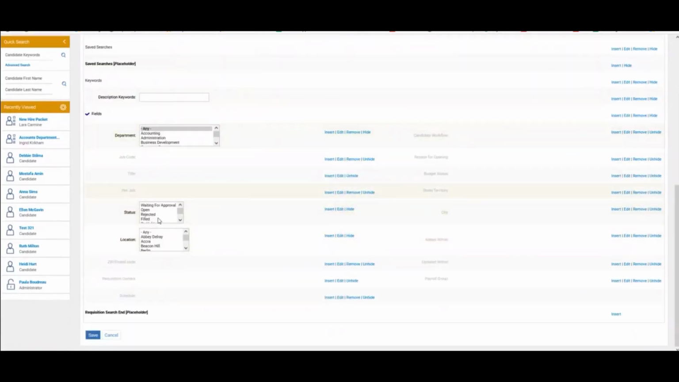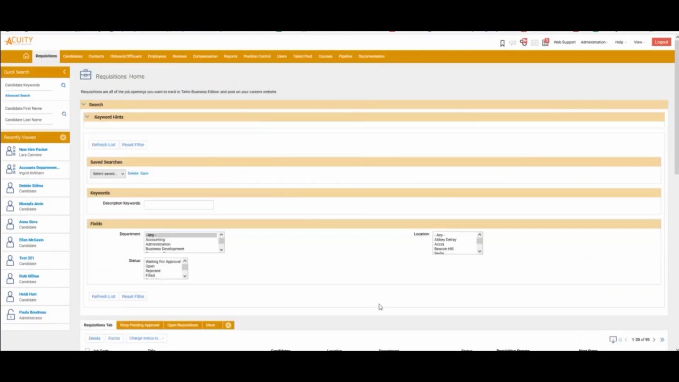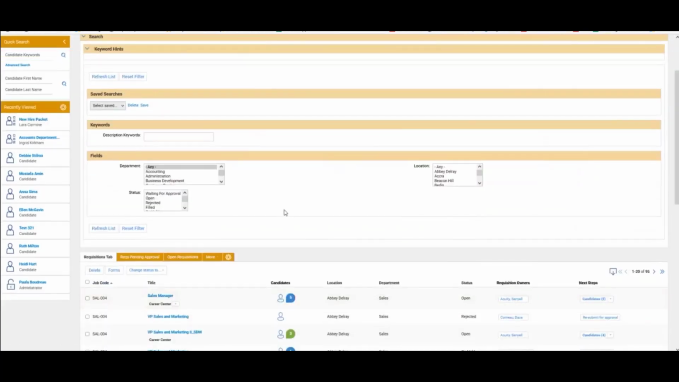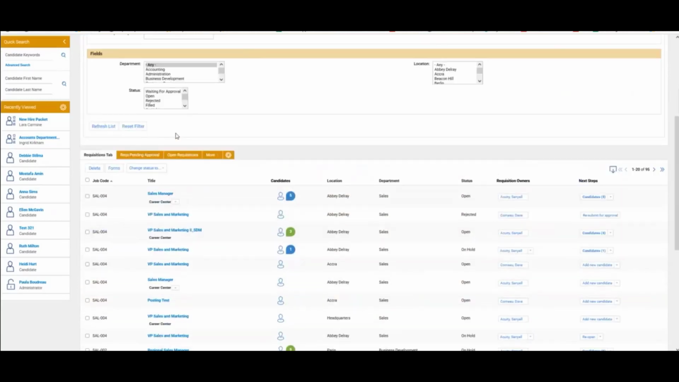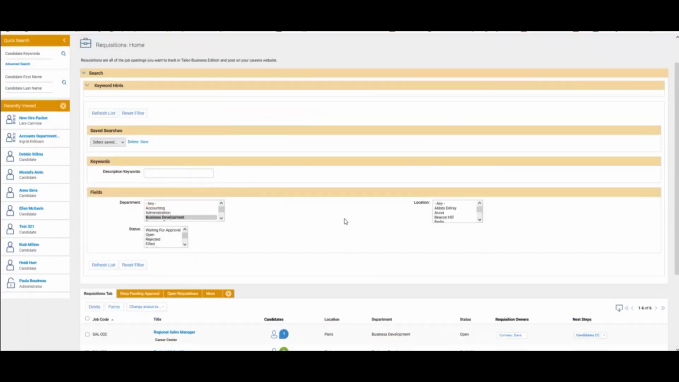Now we have our department, our status, and our locations. If ever you need, you can reorder these in the format that you want. Now we're going to click on Save. If we go back to the Requisition tab, as you can see, our search is a lot more broken down. It takes a lot less real estate, and it's really to the point of what we want to search on. For example, here we see departments, such as business development. We can select business development and refresh the list. As we see, only requisitions with that department are returned. So that's how you would go about adding a search page to your list view.